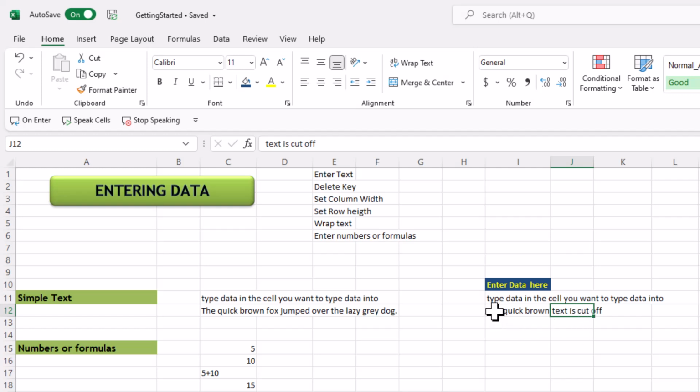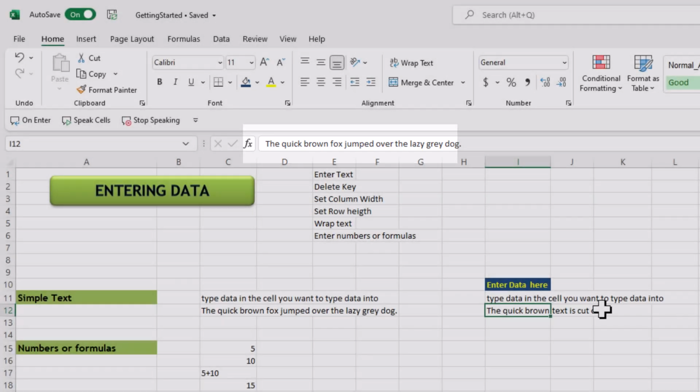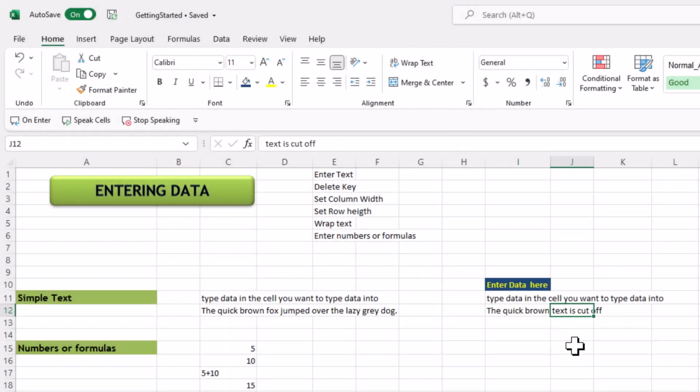Look at that. We typed the whole thing, the quick brown fox jumped over the lazy gray dog, but only the quick brown showed up. So when I click back on that, that's all it shows. Now we talked about this in an earlier module, but look at that formula bar. The formula bar shows that indeed everything we typed is in that cell. We just can't see the whole thing right now. And that's because there's text that was already there in the cell next to it. So let's look at a couple of ways to fix that.